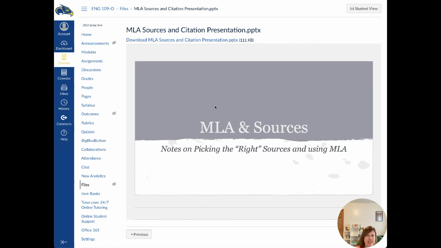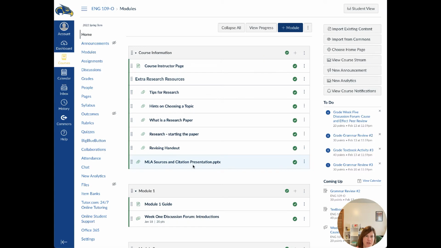So obviously slides 18 through 20 and the ones on in-text citations, make sure to read those. And then if you have questions, let me know. But with your first paper, I am going to be looking for citations. And I will take off points if you just give me a paper with no citations, because I doubt you can write a cause and effect paper for this class without citing something, right? So we'll see. But that's the MLA citation presentation. If you need to see it, it is right here on our first module, okay?